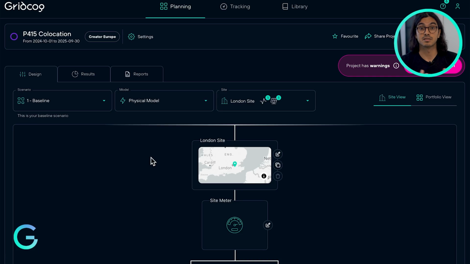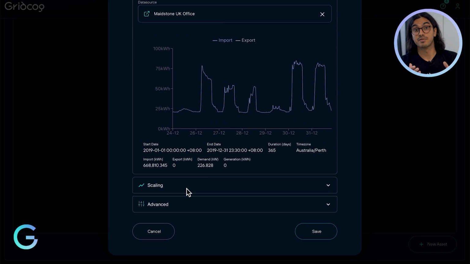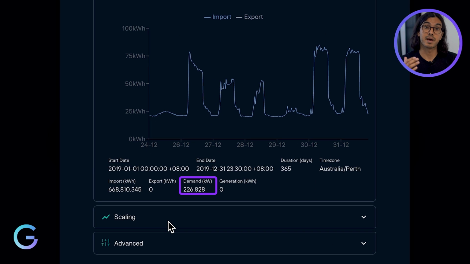We can easily model all of these flows within Gridcog. Let's spin up a simple project in London to demonstrate the point. We'll model an office with a 227 kilowatt maximum demand and an annual consumption of 670 megawatt hours.